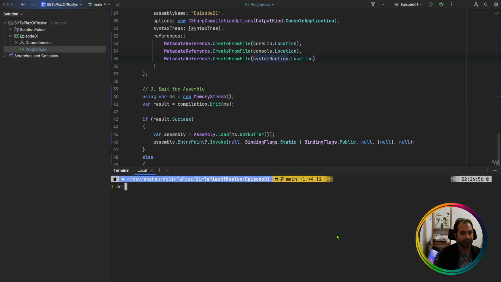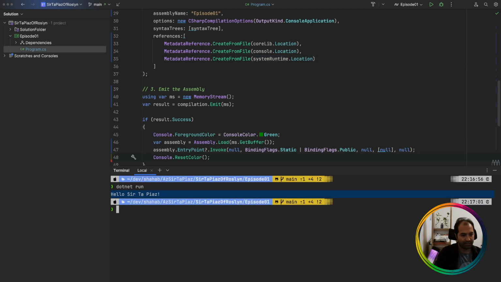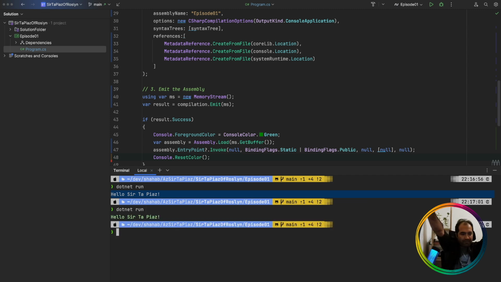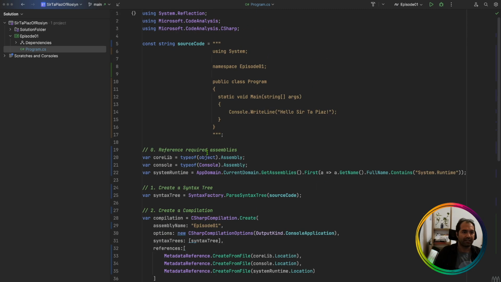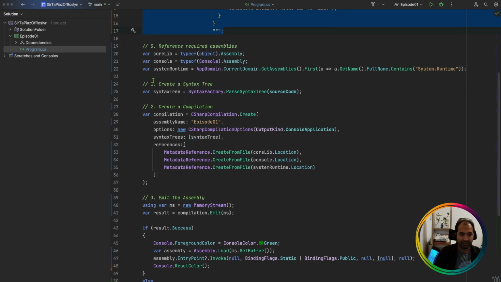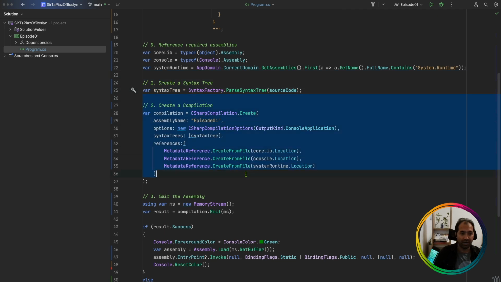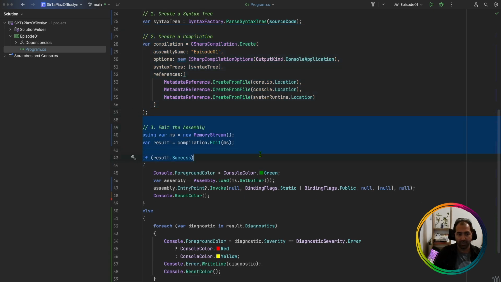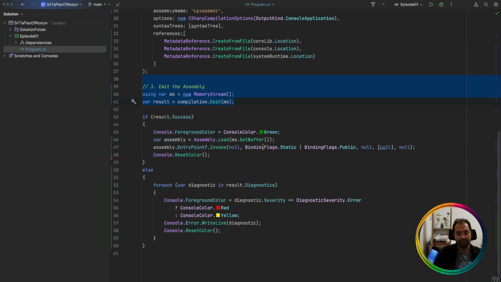Clear. dotnet run. Let's run it again. Oh, so we created an application that accepts a source code or a source text as an input, creates a syntax tree, compiles it, and writes it somewhere. Also, to make sure that this was successfully created, we loaded the assembly and we ran the application in here.